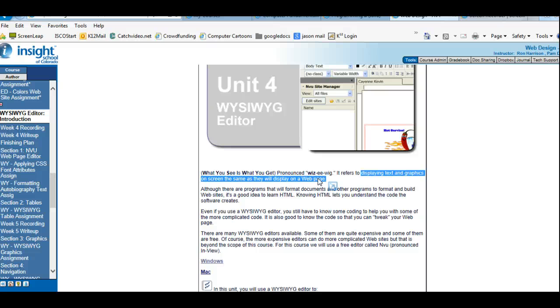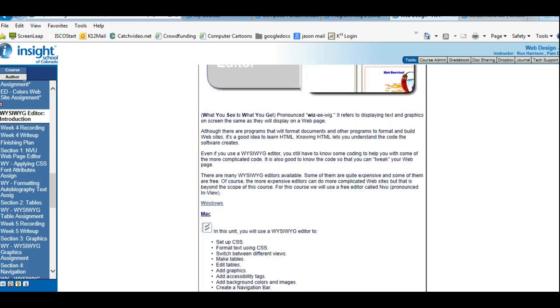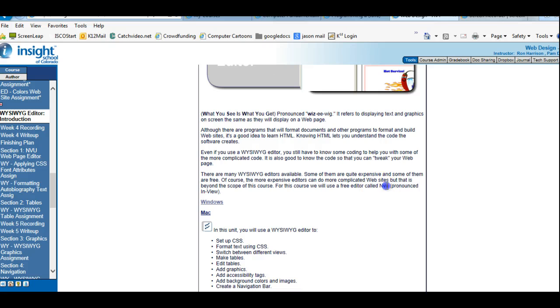So that's different from coding, right? Because in coding, your coding isn't what shows up on the web page. The result of the coding is. So whatever you do on the screen when you use the program, it will display just like that on the screen. There are lots of programs that you can use for this. The one that we're going to use is called NVU.